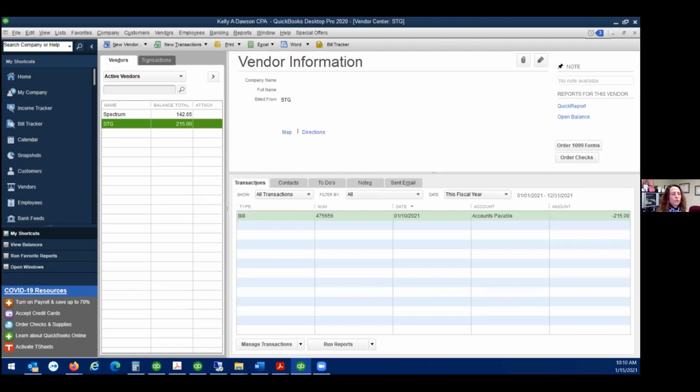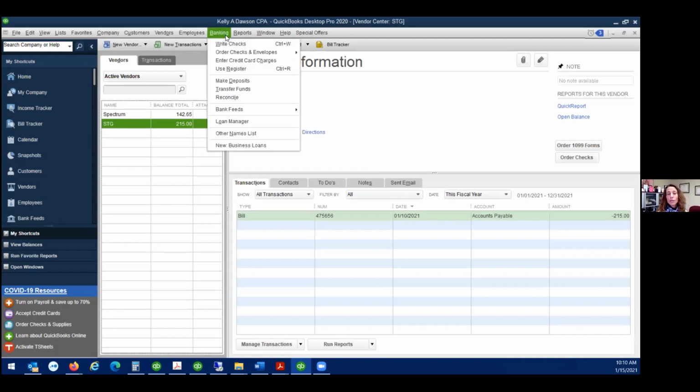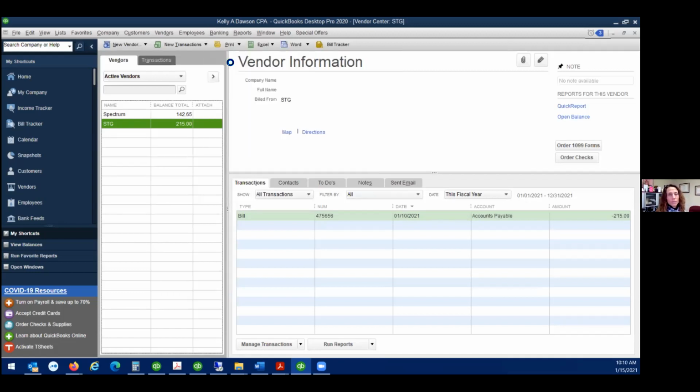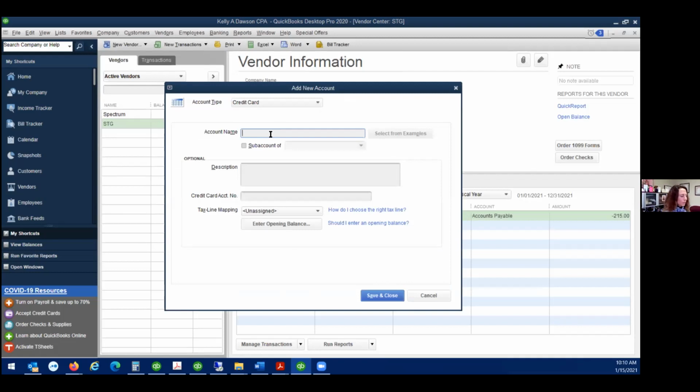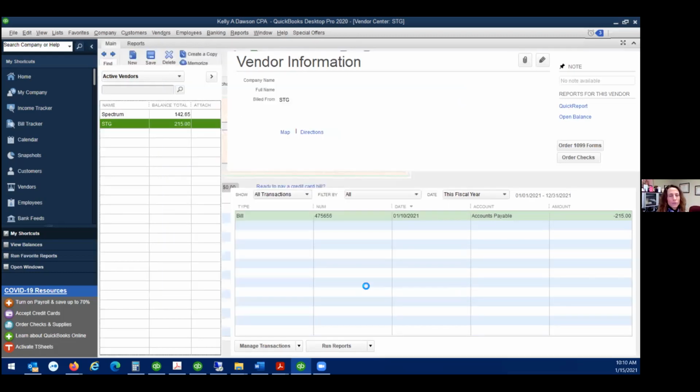And then I'm going to show you a couple other things. I'm going to go back to vendors and customers. I'm going to do some things in an order of entering transactions. So I'm going to go to banking. And we're going to enter credit card charges. In order for you to enter it, of course, it says you need a valid credit card. Would you like to create one now? I'm going to say yes. And then you're going to put in the account number. So I'm just going to put in my Citibank credit card. And then again, I always tell my clients to put in the last 4 digits so that you know to keep track of them. And then I'm going to hit save and close.